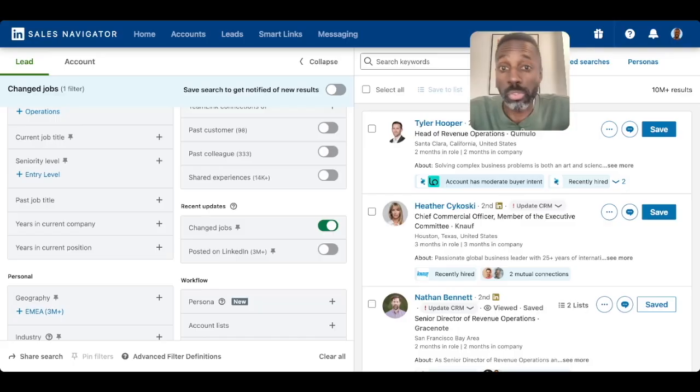And adopting new software or services is a great way for them to show their value to the company. All I have to do is reach out and say, "Hey, Tyler, saw you stepped into a new role at Qualum," and then engage the conversation to see if there's a fit for your solution. Great way to get some high intent buyers.